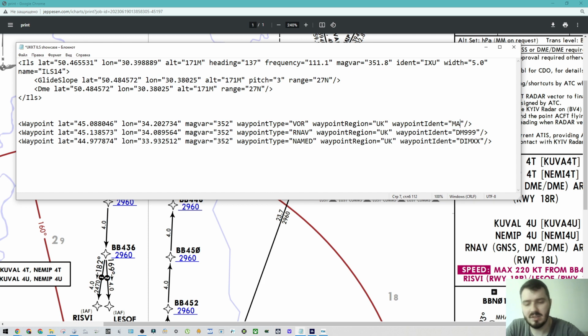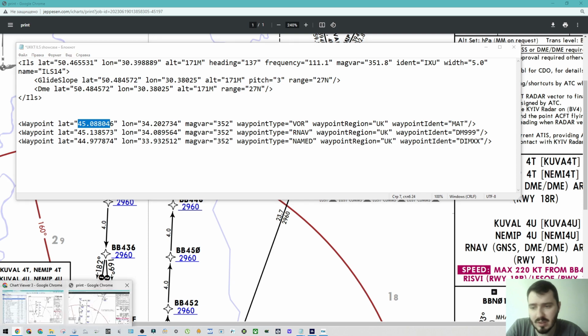Okay, not DIM, let it be MAT. Okay, perfect. What else do we need to put here? Of course, we need to put the latitude and longitude of this waypoint. So let's move to our chart.